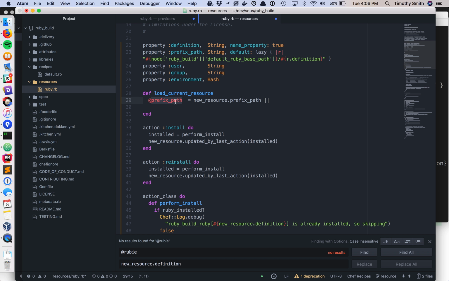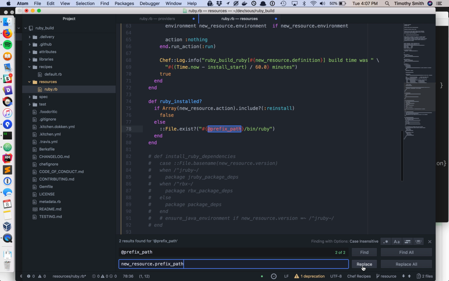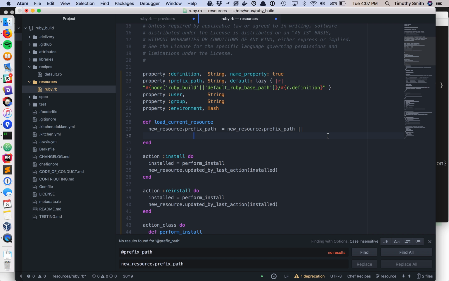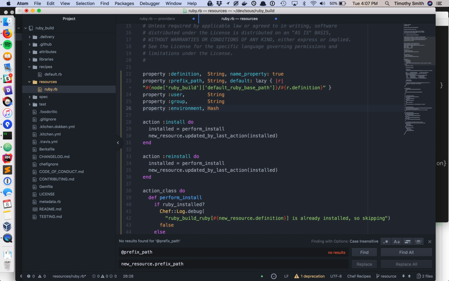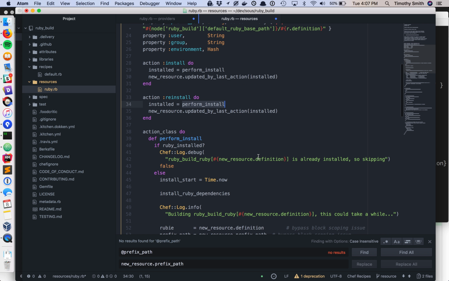And then we can get rid of this prefix path variable because we're not using that anymore. Now we're actually just properly using new_resource.prefix_path, which is what we should be doing. And then we can get rid of this entire load current resource. All right, so now what we have is just a few properties. One of them has a default value. We have some actions, and those actions are just doing an install.